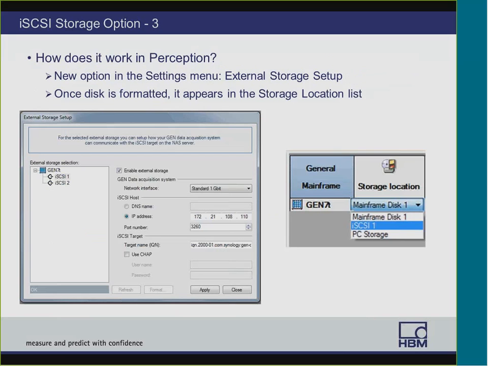So what does it look like in Perception? There's a new option in the Settings menu, which is called External Storage Setup, and it opens this dialog that's shown here. You just select the check mark, Enable External Storage, and then you can enter in the iSCSI information. You will have to format the drive the first time that you're connecting to it, but once it's formatted, it will appear in the Settings sheet in Perception under Storage Location. So you can select whether you're using PC storage, iSCSI, or another option.